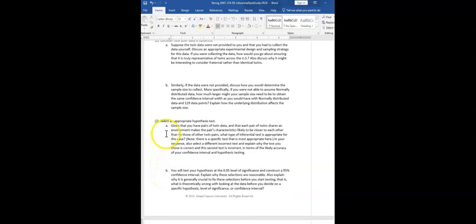Number two, you want to select an appropriate hypothesis test. Part A, given that you have pairs of twin data and that each pair of twins shares an environment, making the pair's characteristics likely to be closer to each other than that of other twin pairs, what type of inferential test is appropriate for this case? So, for example, will it be a one sample t-test or hypothesis test, or will it be a hypothesis test for proportions, or will it be a matched pairs hypothesis test? Notice that you have pairs of twin data. That's a huge clue right there as to what type of hypothesis test you want.